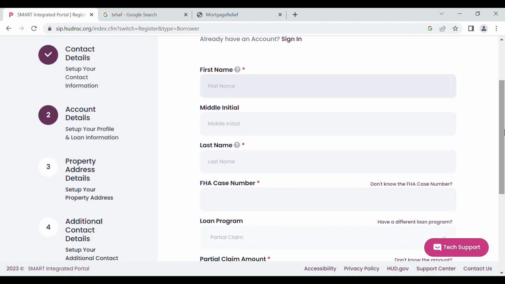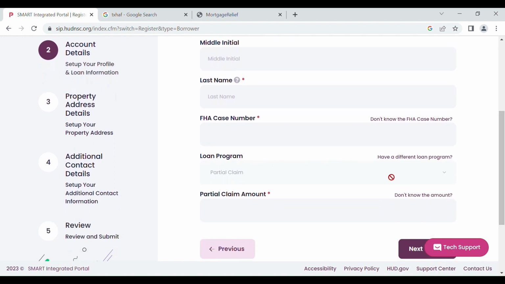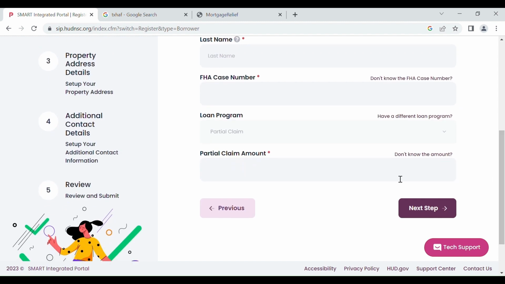Right here in step 2, you can put your first name, middle initial, your last name, your FHA case number, which you already got from your mortgage lender, the loan program, which is a partial claim, and the partial claim amount. You can get this amount by calling your lender. Just ask for the amount on your partial claim, and then just click next.